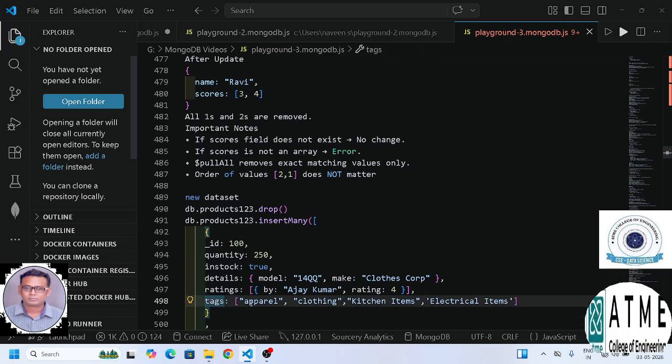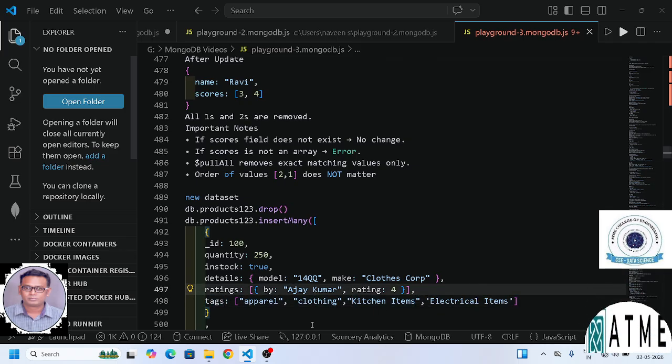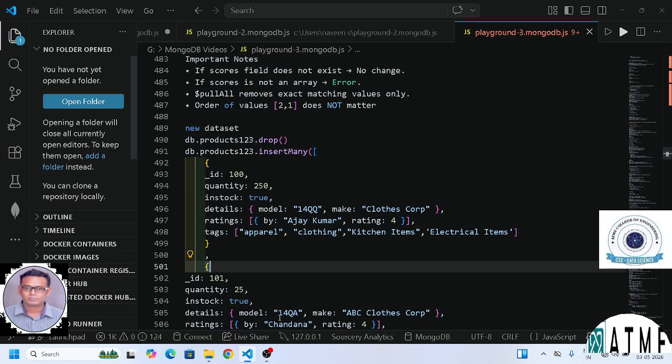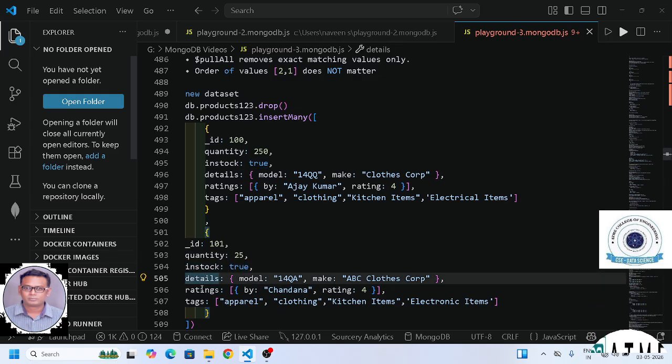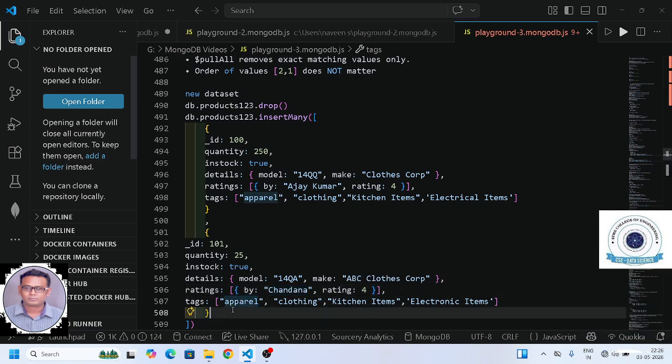Tags means items sold: apparel, clothing, kitchen items, electrical items. So our second record is 101, quantity sold, in stock, whether, and details. Ratings, it is given by Chandana. Rating is how much? 4. So which are the items to be sold here? We have included them in an array. This tags is an array.